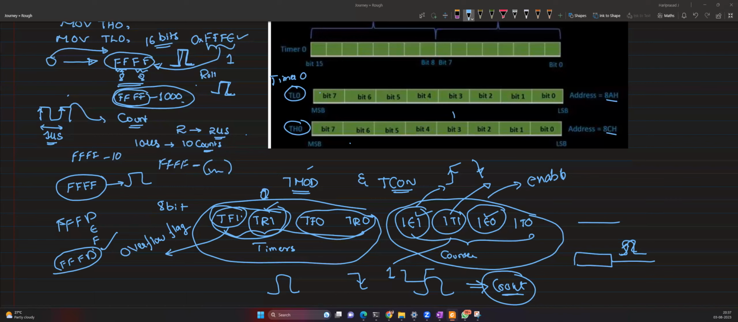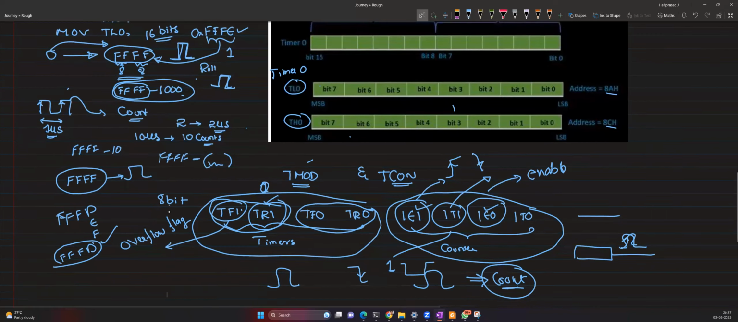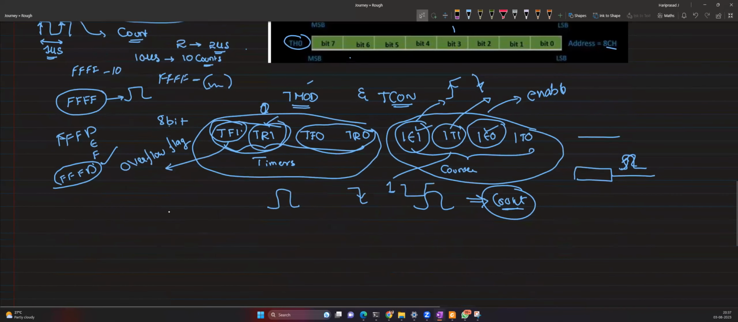Okay, so that is about the TCON register. So far we saw the TCON register. Next is actually the TMOD register. A few of the things you may feel confused about right now, but when we see the example program, you will get clarity on this. I'll come back to whatever we discussed here, and we will see the program, so you'll get a clear idea.